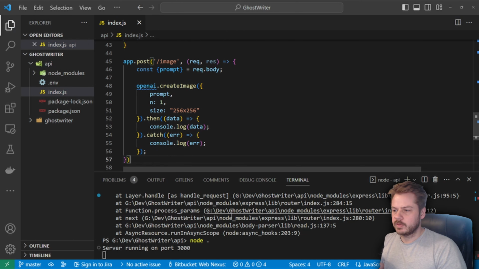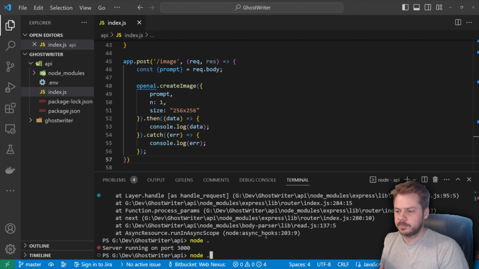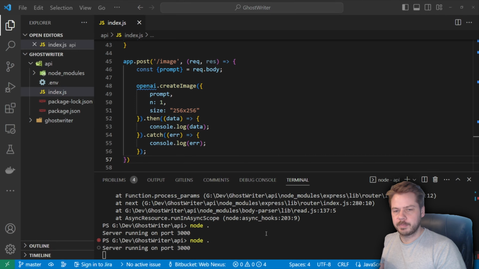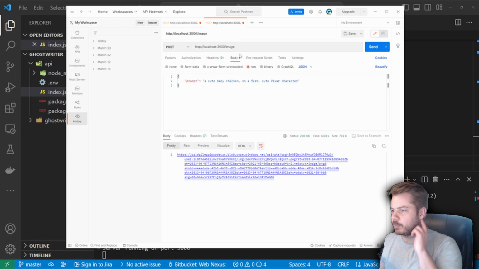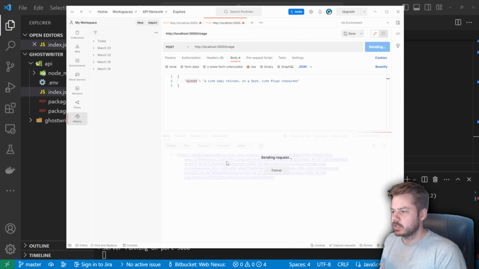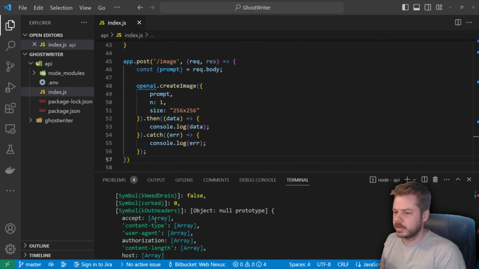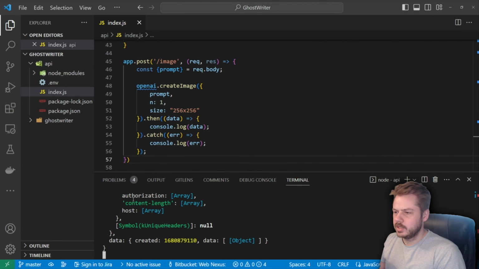So let's click save on that, restart the API, open up Postman once again, and we do the same for Postman, but this time we have a slash image and we have a prompt here, a cute baby chicken on a farm in the style of a cute Pixar character. So we click send. Okay, and in the background here we have our data, so it's data.data.